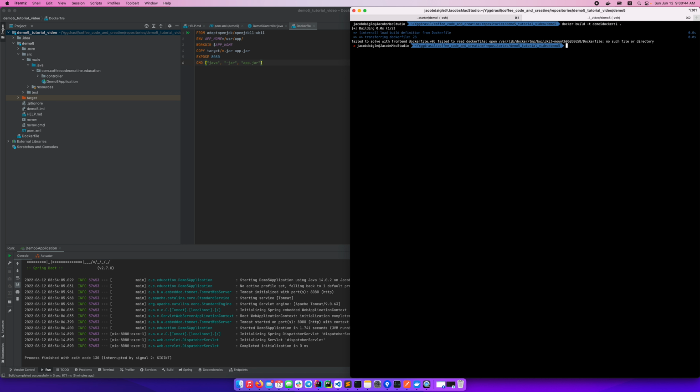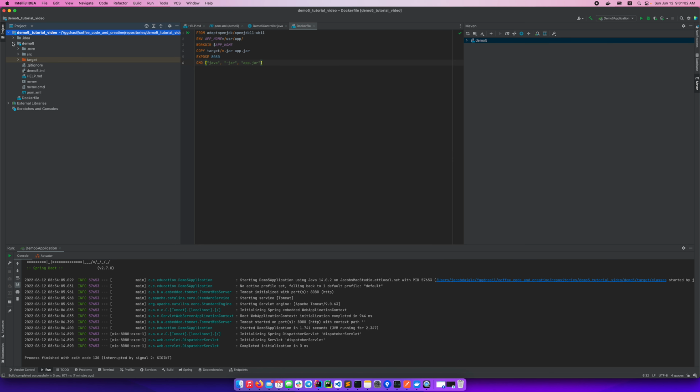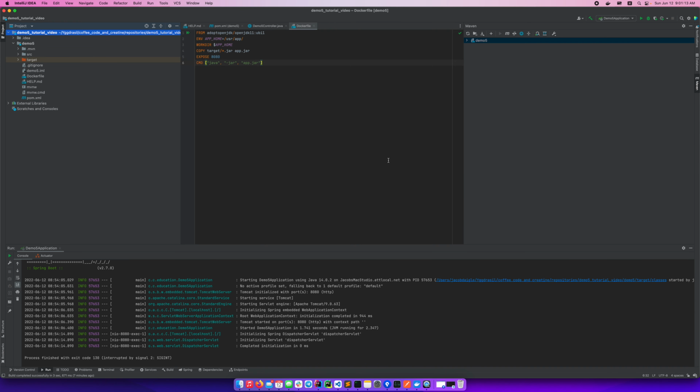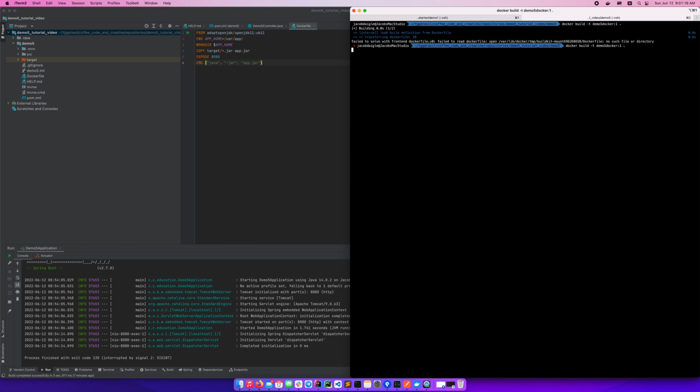Let's see, failed to solve front-end docker. Huh. Oh. Really? Really, Jacob? Really? All right, so I ended up putting the Docker file at the root. It actually needs to be in demo 5. So we're going to stick it there. Refactor. All right, take 2.